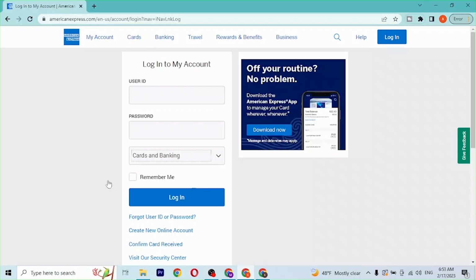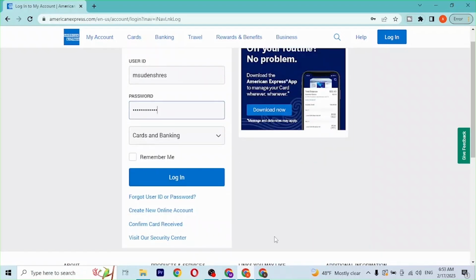And after you have chosen your type, enter your user ID and your password with which you have signed up for an account on your American Express, and let's go. But if you have forgotten your user ID or password, you can see there is the forgot your user ID or password button available over here. If you click on that, you'll be taken to a procedure where you can retrieve your user ID or your password depending upon which one you lost.